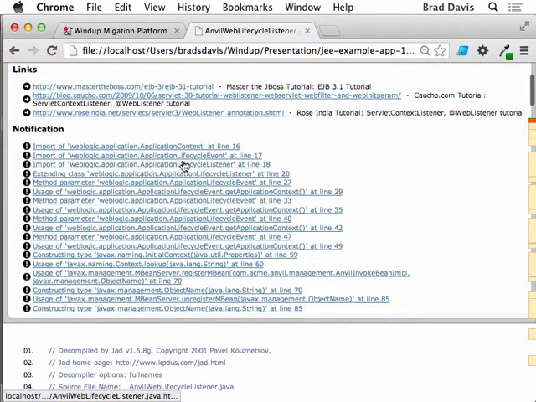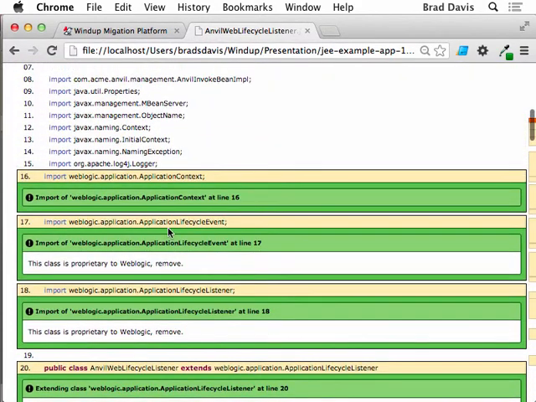Notifications are areas of the class that were brought up in our report because we're doing an import of an application context. All of these are WebLogic specific. And we can click those and drill down into the report. You can see within the source code, which is also highlighted, that we have a couple of things explaining why the line is highlighted. And then it can go further and actually provide inline hints for what to do in this particular case. So this is WebLogic specific, remove it, right?